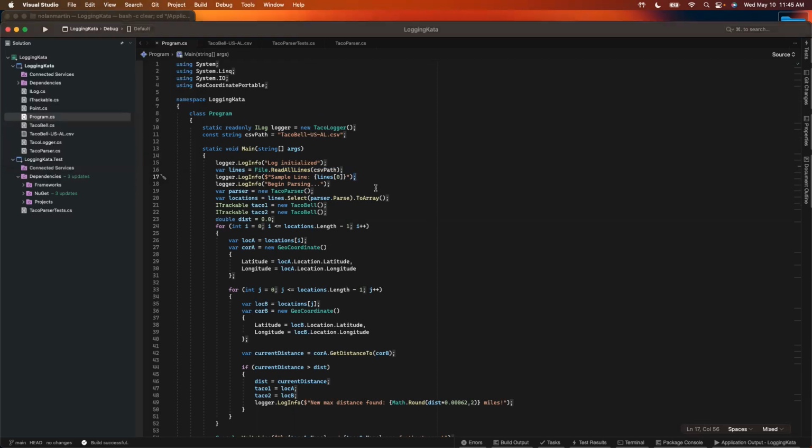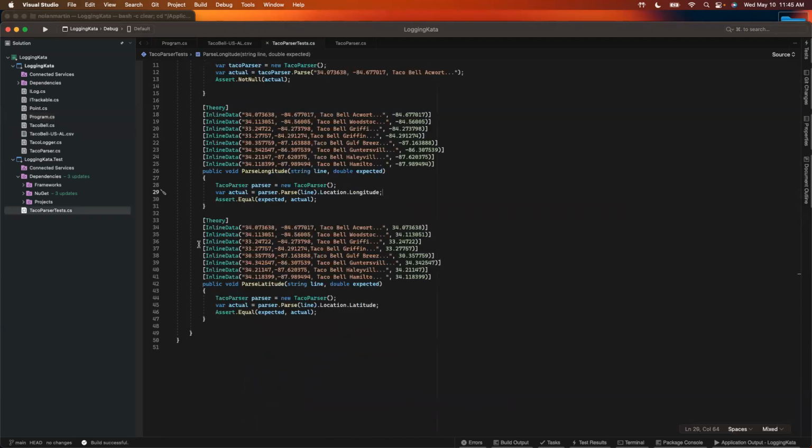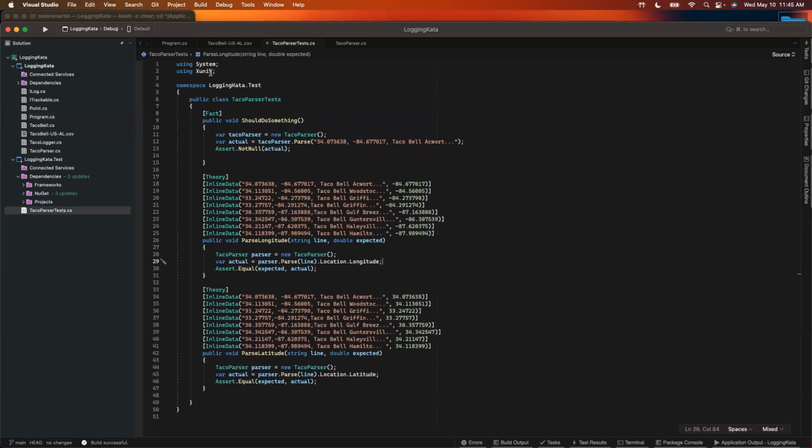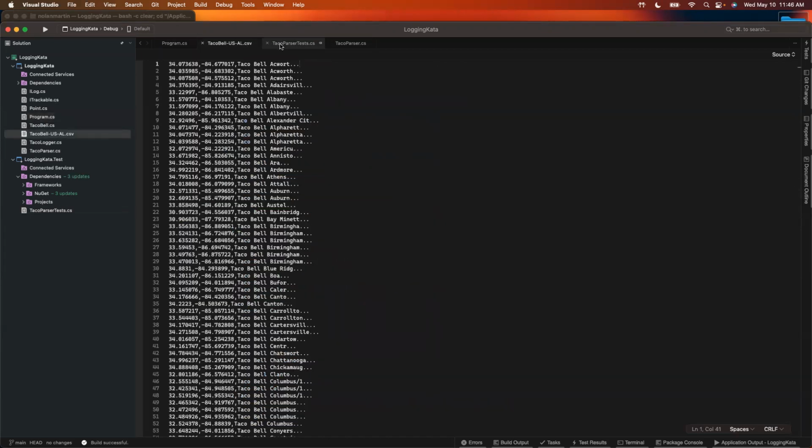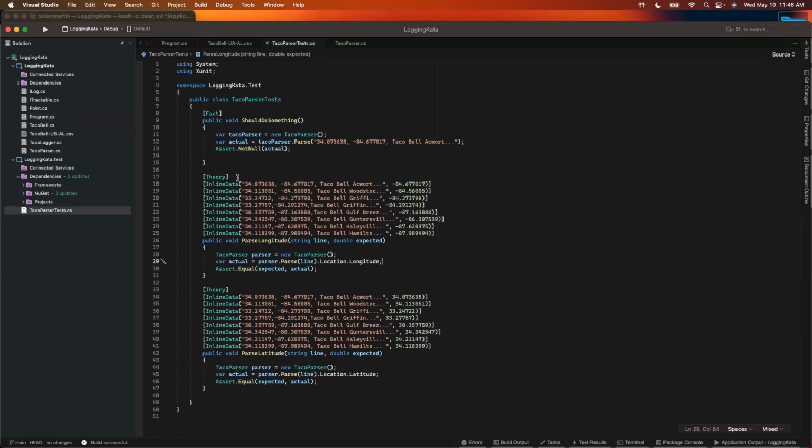So when we begin parsing, what we're going to do is call on our parse method and use that and store all of these locations in an array. So if we go over to the TacoParser tests, what we did here was we parsed the latitude and parsed longitude using the XUnit NuGet package. And what we're going to do here is check that the parse method that we're calling on in our main program right here is actually working as intended. So what we did here was using theory and inline data to check that.